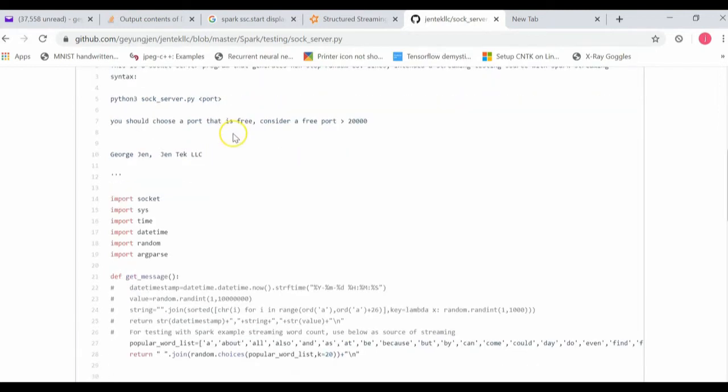So you may have a question: do you have to specify the host name where this streaming program runs? You don't. This streaming program listens to all interfaces at this particular port you specified.